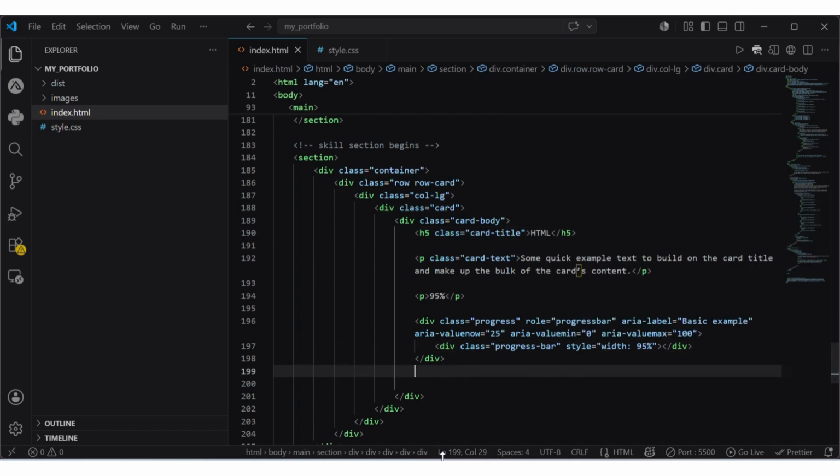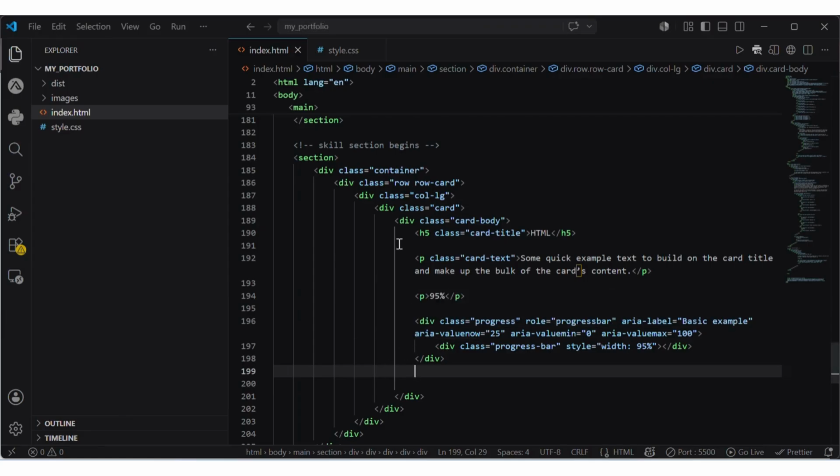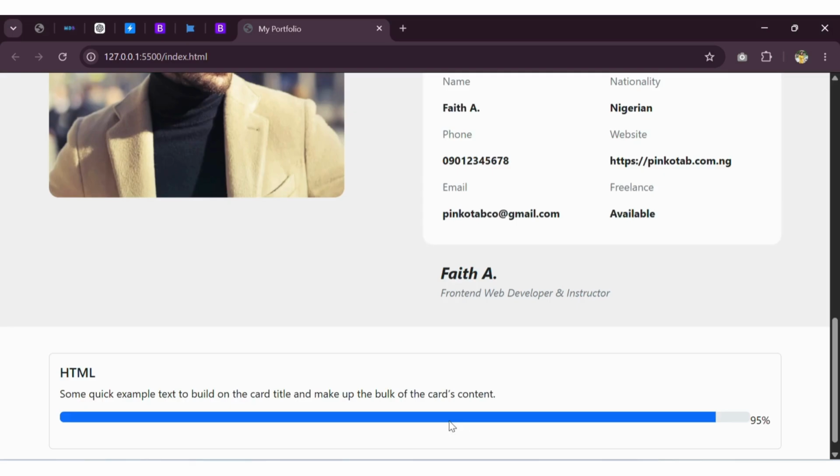So 95, let's see. We're going to move this to the right using the float right class, the Bootstrap class of float. Okay, so Bootstrap has changed all their right and left to start and end. So what we're going to have here is float end. So start is the default, the beginning, end will take it this way.